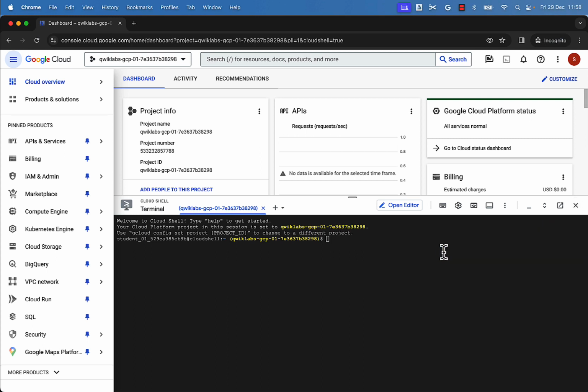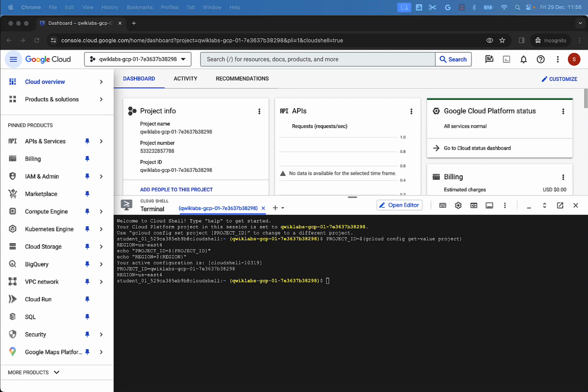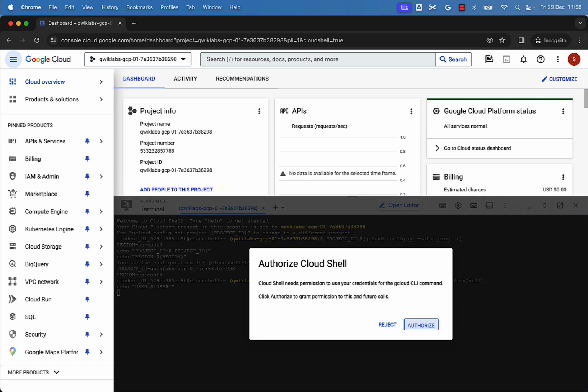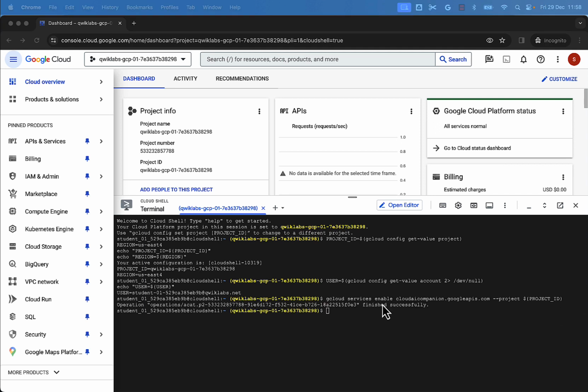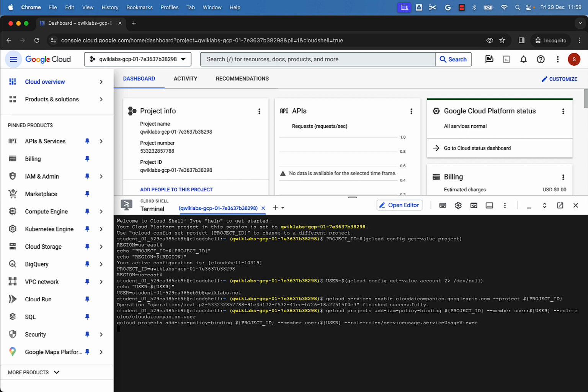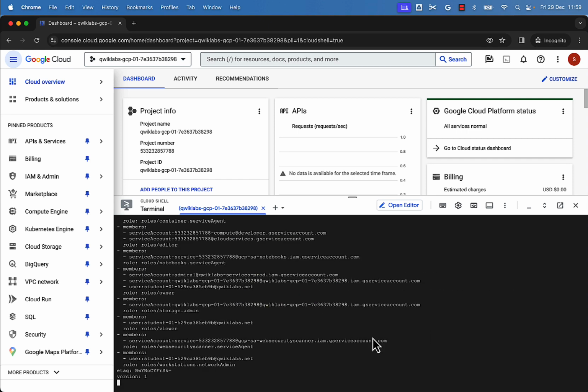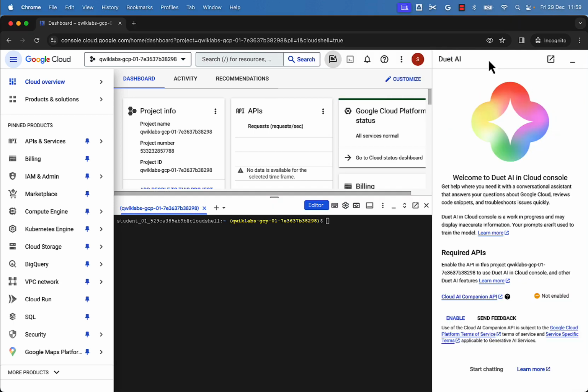So here we are, here we have the prompt. I'll set the project ID and the region variables. Here we are done. Next we'll set up the user variable so that we can store the signed in Google user account as an environment variable, and then enable the Cloud AI Companion API so that we have Duet AI working. Now we will run the gcloud projects add-iam-policy-binding commands in order to get the policies set. Now we are good to go and learn about Duet AI and cloud networking.